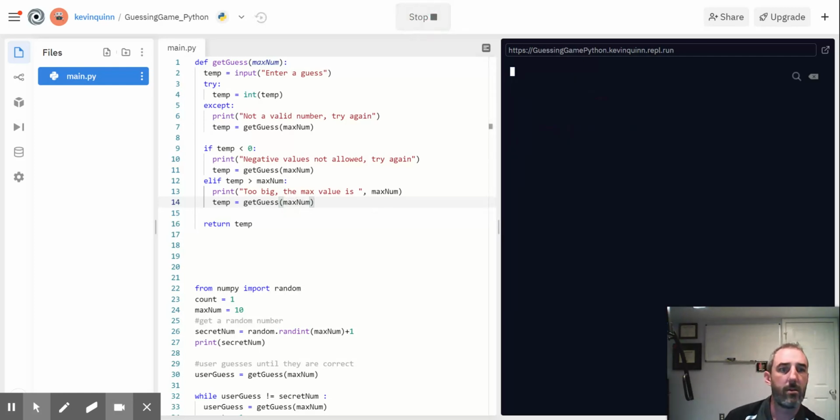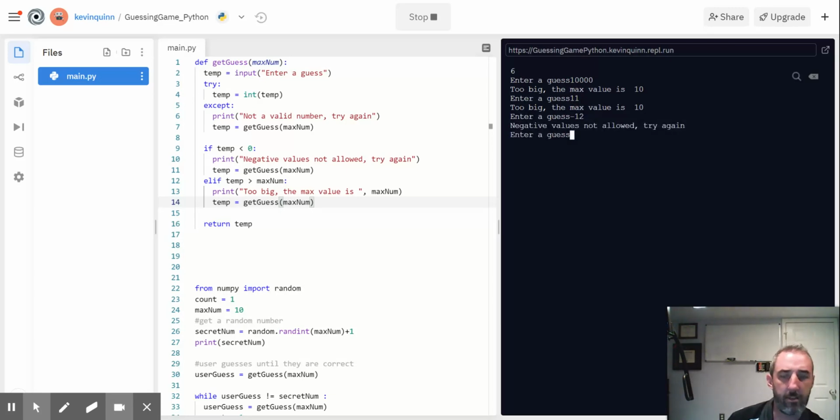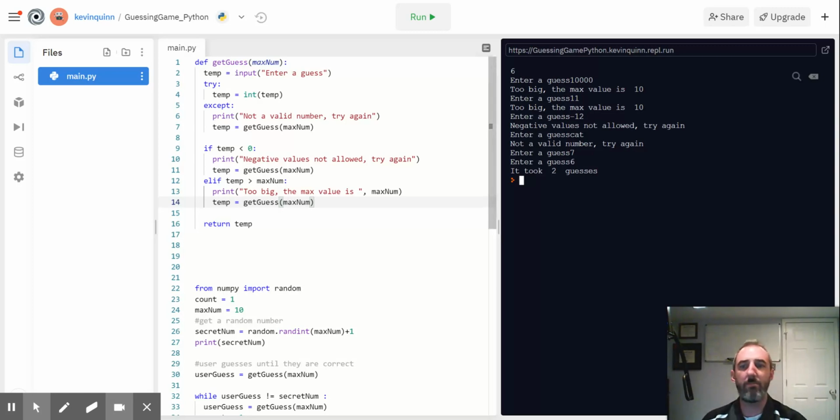There we go. All right, 10,000. Too big, max value is 10. How about 11? Too big, max value is 10. How about negative 12? Negative value is not allowed. Try again. How about cat? Not a valid number. Try again. And how about 7? A little bit too high. How about 6? All right. Took me 2 guesses.